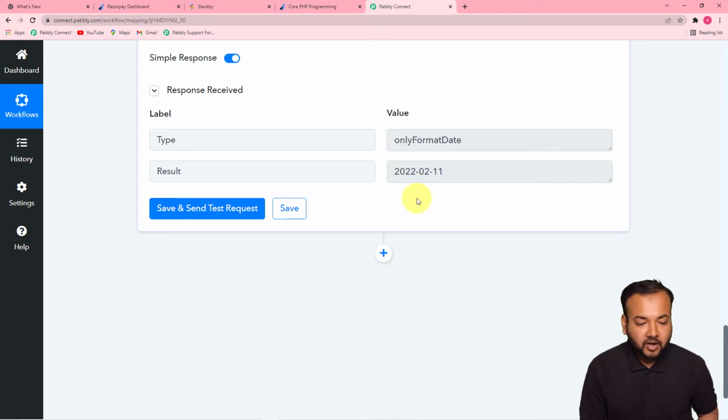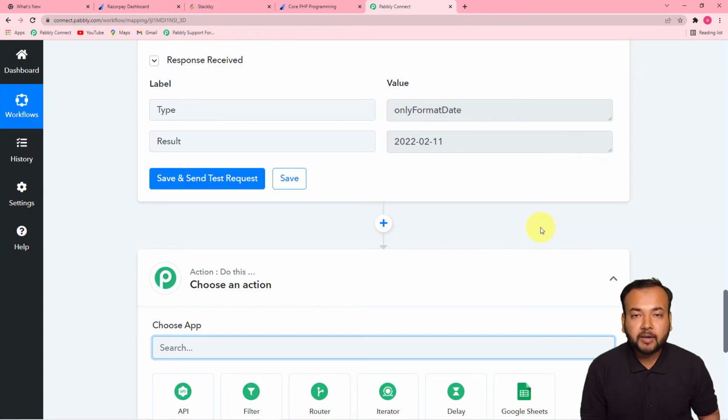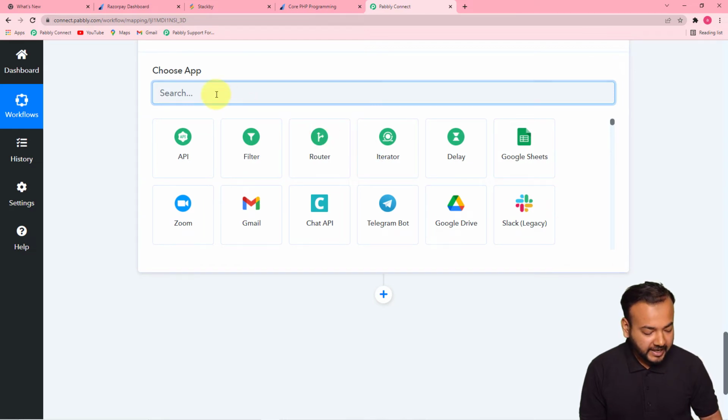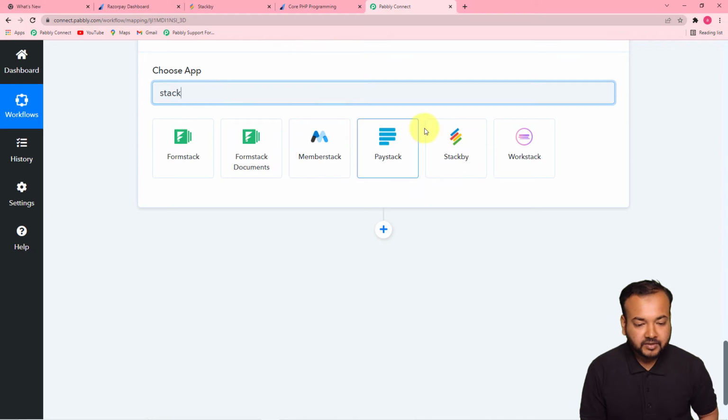Now I want to send the details along with this amount, the captured amount, and the date of the payment in Stackby. So for that you have to click here on this plus icon, and now I'm going to connect my Stackby. So from this choose app, choose Stackby here. This one is Stackby.